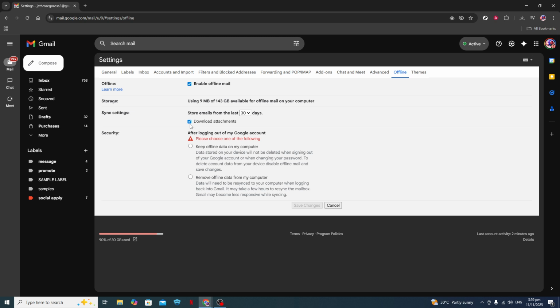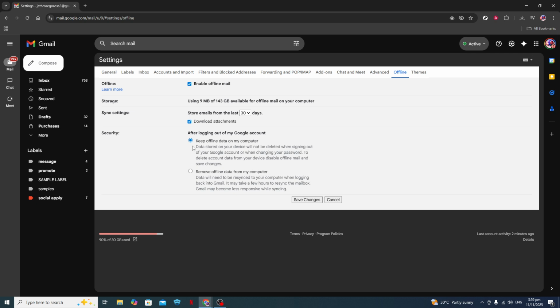It's important to know that enabling offline mode will allow Gmail to store your emails locally on your device, which means all the emails you view or manage will be accessible even without an internet connection.